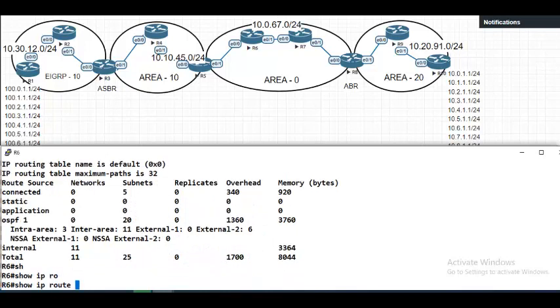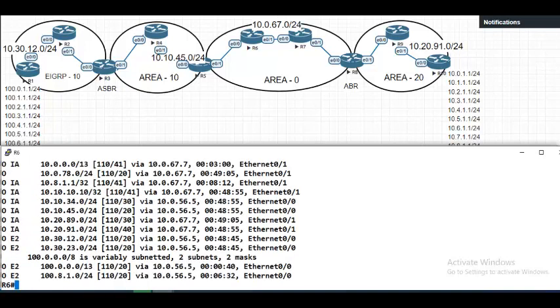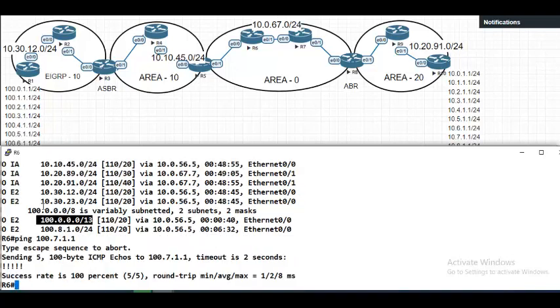Show IP route OSPF. You see, you got only this 8.1 in detail. All the rest are summarized. See, I'm able to ping 100.7.1.1 because I got the summary route. So we stop here.